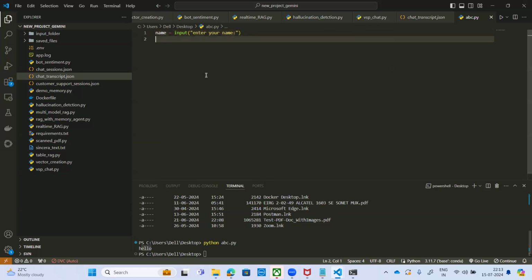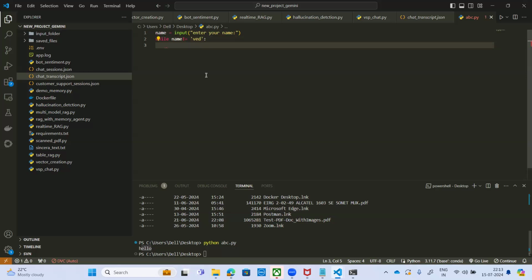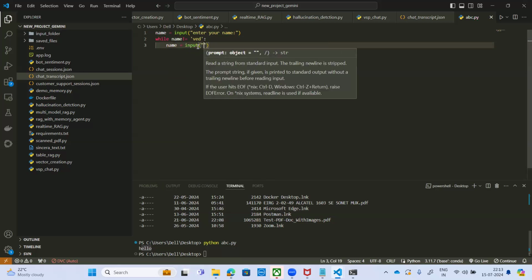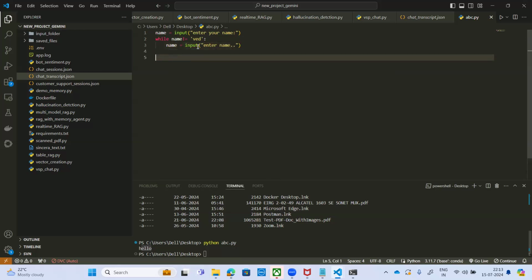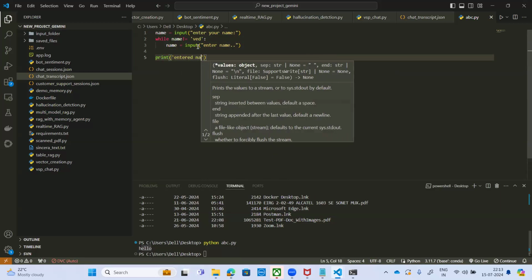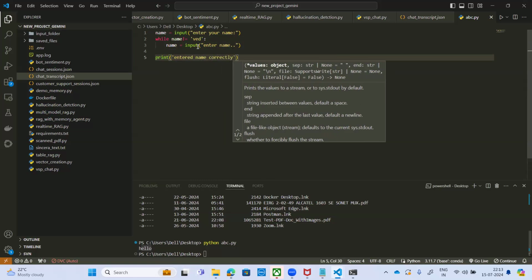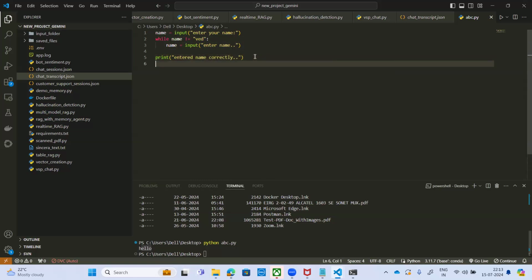Okay, I'm writing it to take an input for a name: while name is not equal to what we expect, then name equals input, enter name. It will keep on asking, else it prints entered name correctly. Okay, now I have saved this.